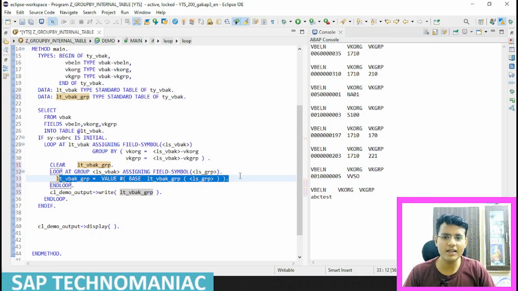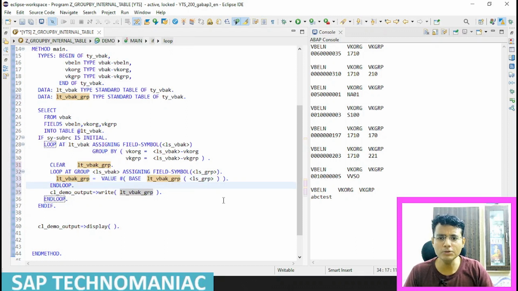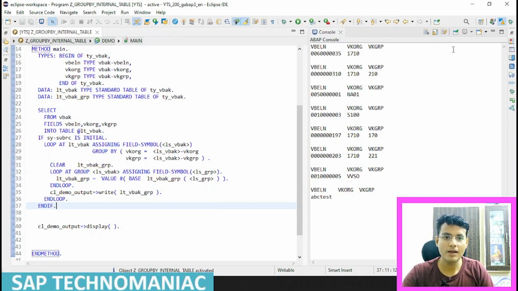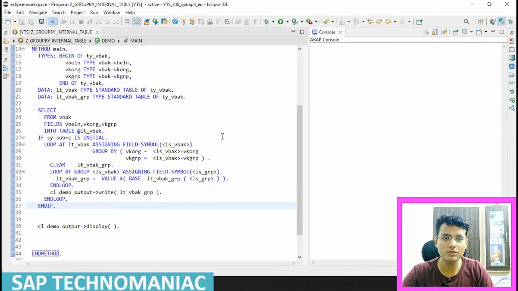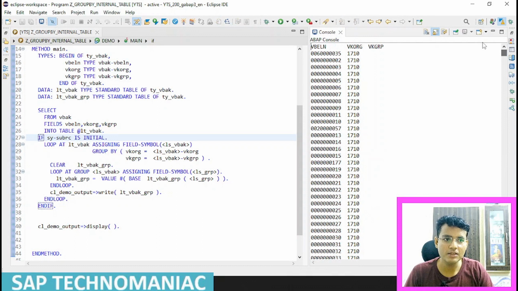Instead of declaring a different work area, what I did, I used that internal table as a base and added all the entries from this LS group one by one. Let me do Control F3, and let me clear out this console, and let me do F9. So in this case, you can see what is happening. We have different combinations. First combination is 1710 with VK group blank. With this combination, what all sales orders are there? All these sales orders are displayed first, and then after displaying all the sales orders, we have a new group.